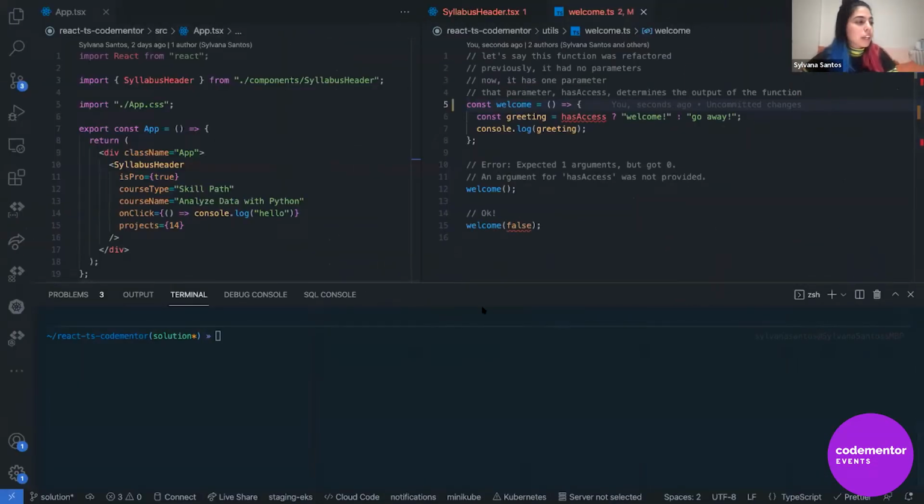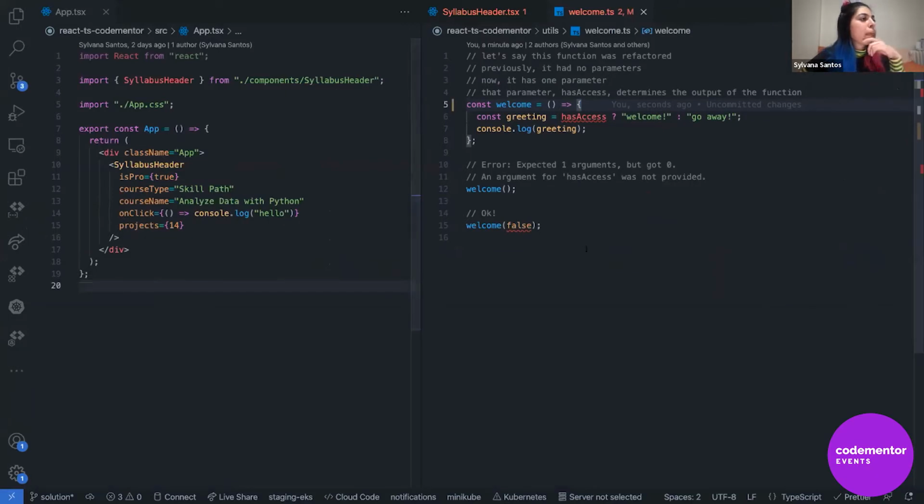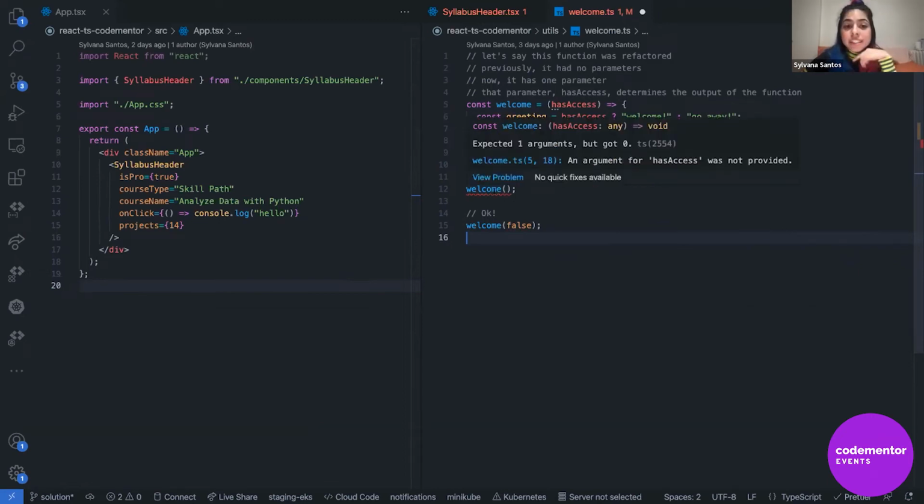So let me go ahead and close my terminal here. And let me revert these changes. So if I go back here, you can see that I'm getting these squiggly lines down here, these red squiggly lines. And if I hover over it, I'm getting the same error as before, right? It's telling me I'm expecting one argument, and an argument for has access was not provided, right?